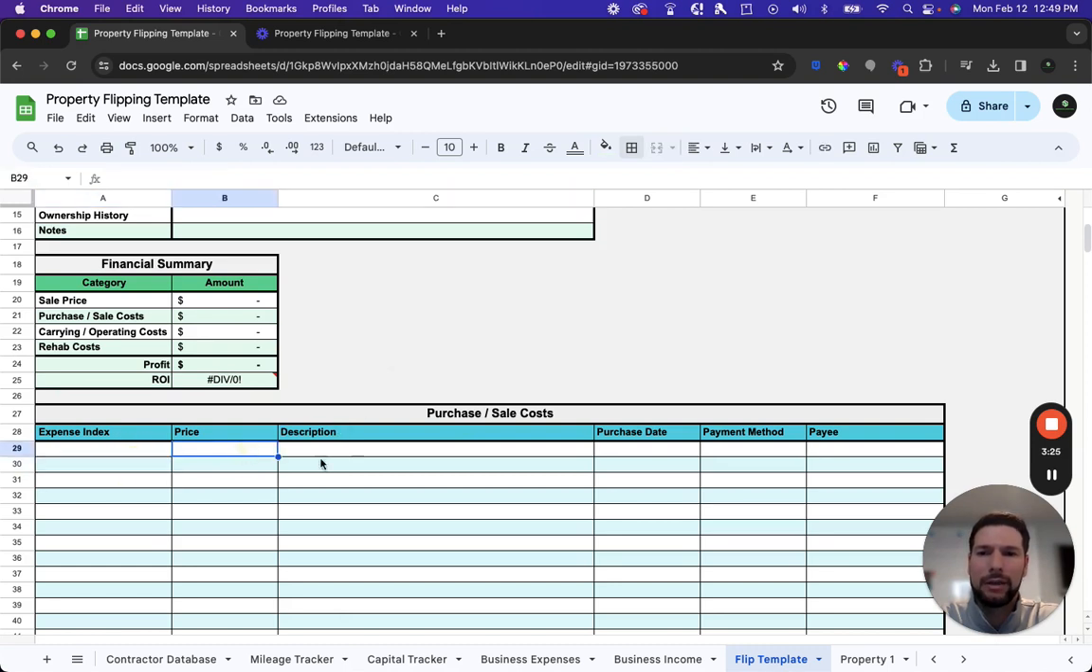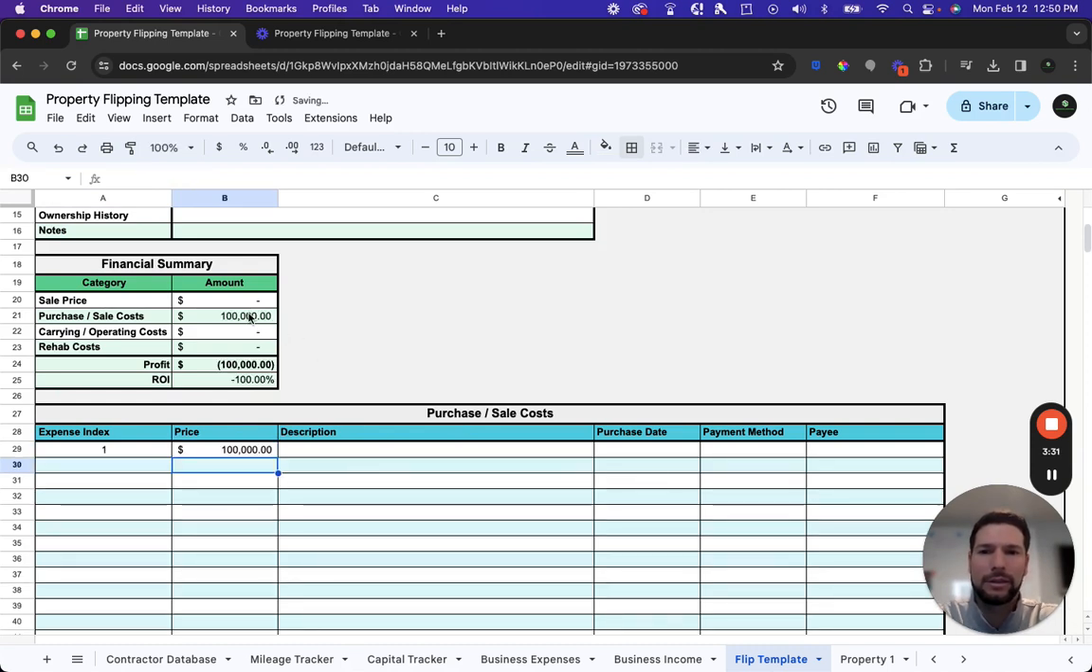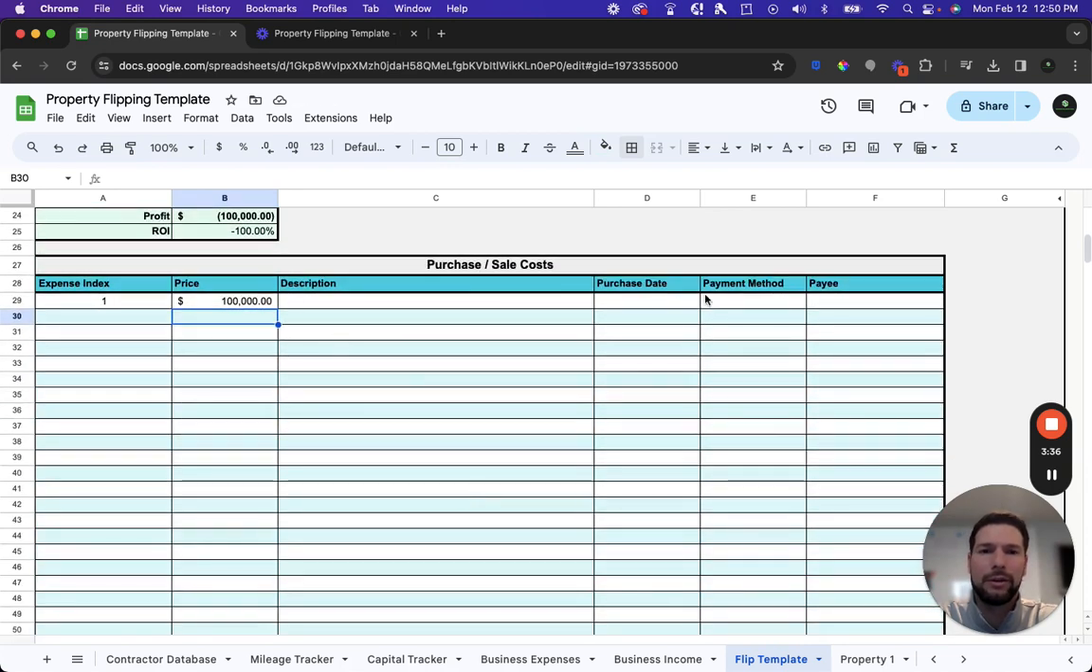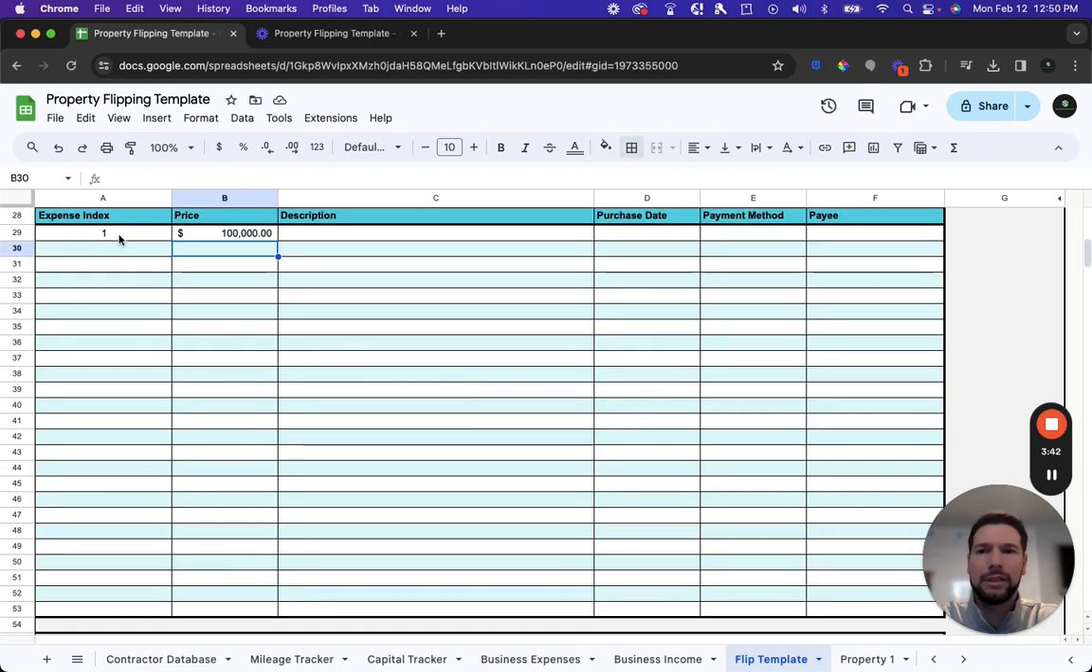So just to enter in a couple pieces of information here, we'll say to purchase the property, you spent $100,000. You'll see this auto-update as we go. Of course, you would enter in the description, the date, the payment method that you used, as well as who you paid for the deal. And then you'll see these expense indexes, and the ones below have them as well, just for you to easily identify, if you're talking with your partners, which expense you're looking at.